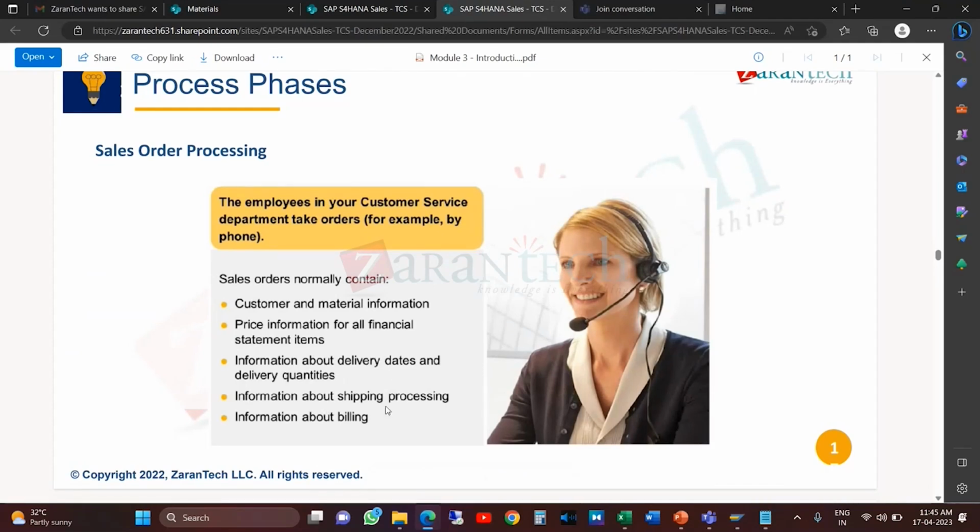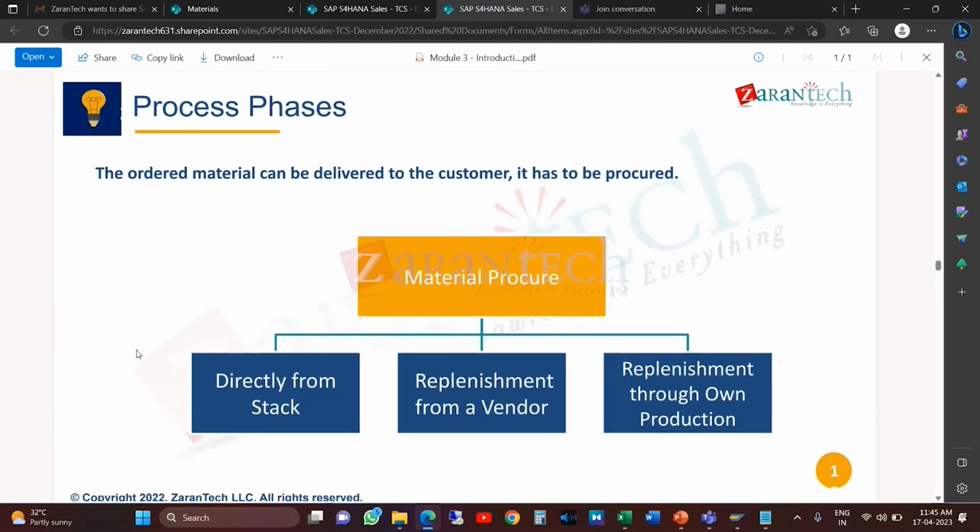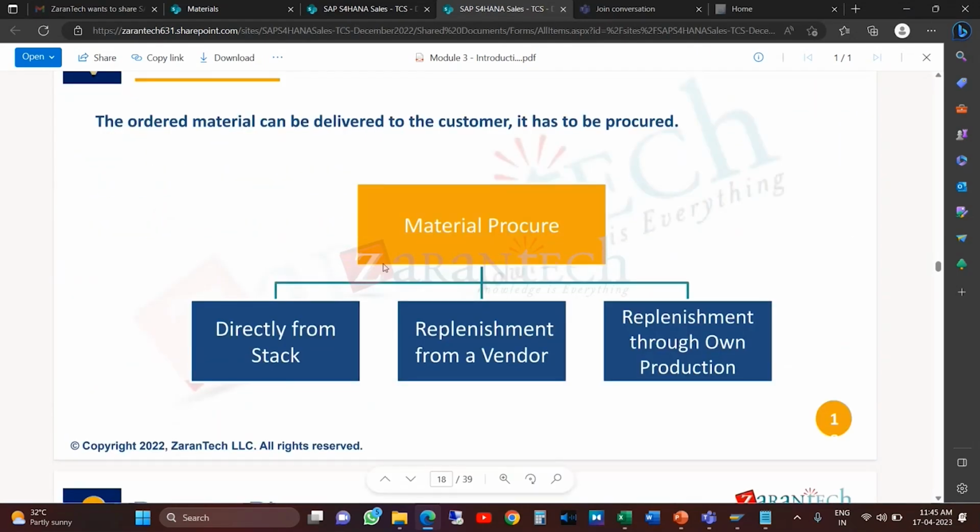Okay, then the shipping processing and billing information, billing also, will be contained in the sales order details. Next, material procurement: when can your material be procured? If it's retailing, you can buy the item from suppliers through this process. We can get the items directly from the supplier, or from a vendor, or from own production. So you can get the material for selling from the vendor or from the production process.